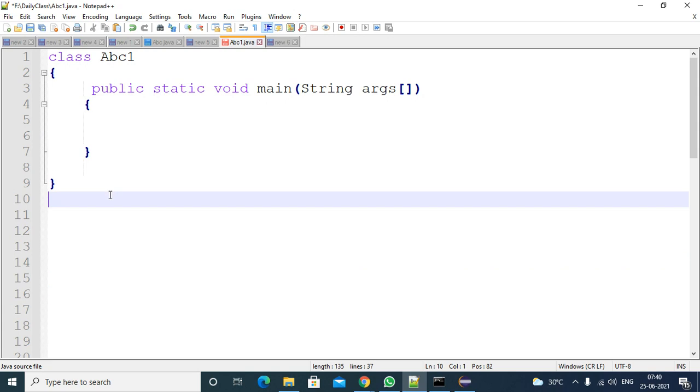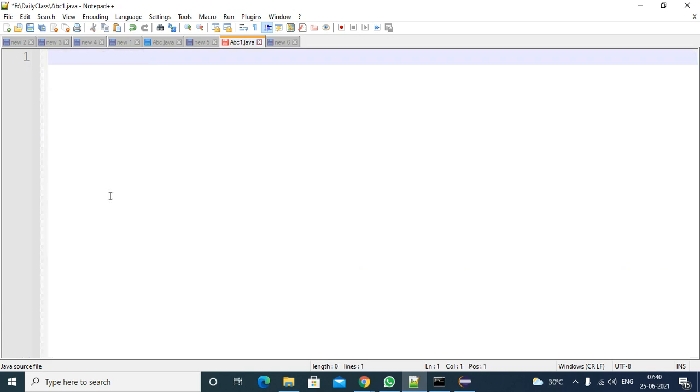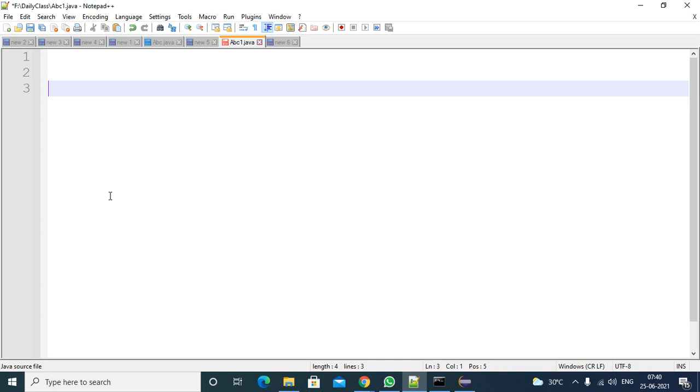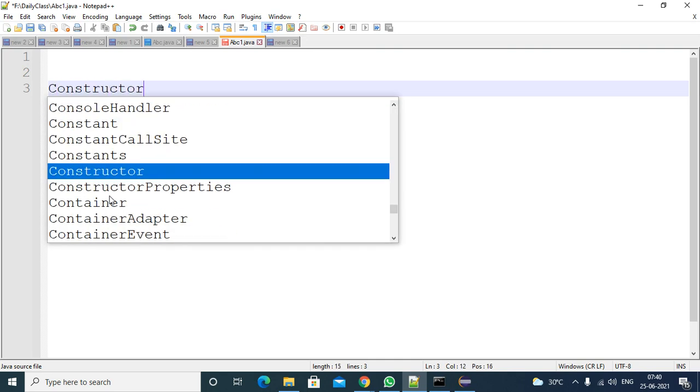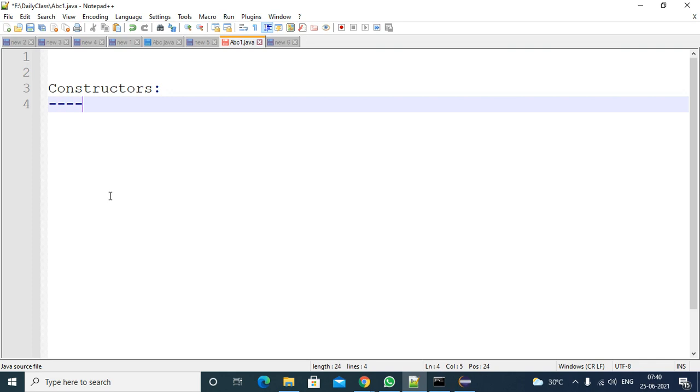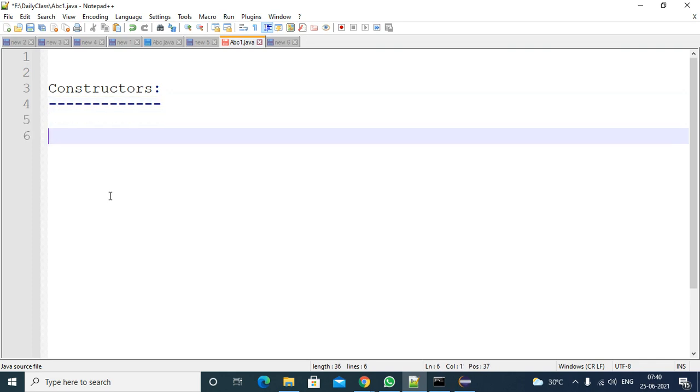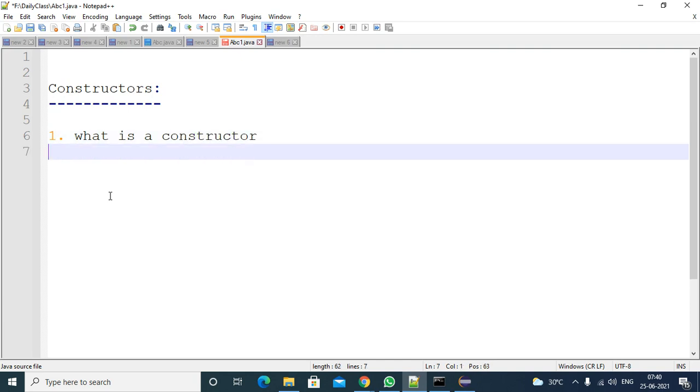So, how many of you know what is a constructor? What is a constructor first? Then, what is the purpose of constructor? When will it be called? How to call the constructors? I am not writing the points, so we will discuss one by one. First, what is a constructor?